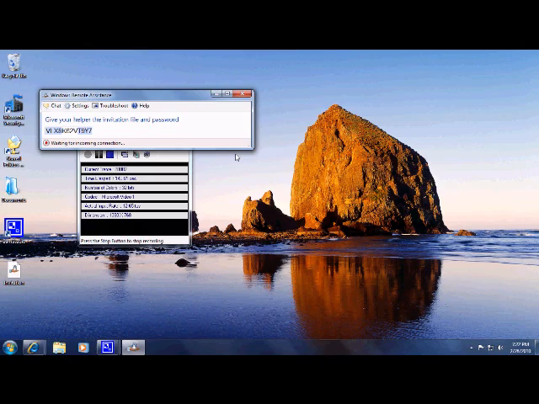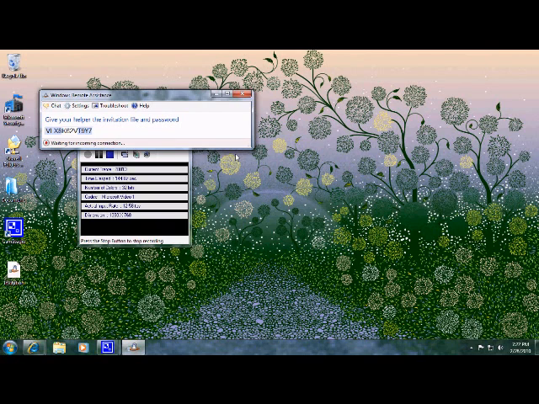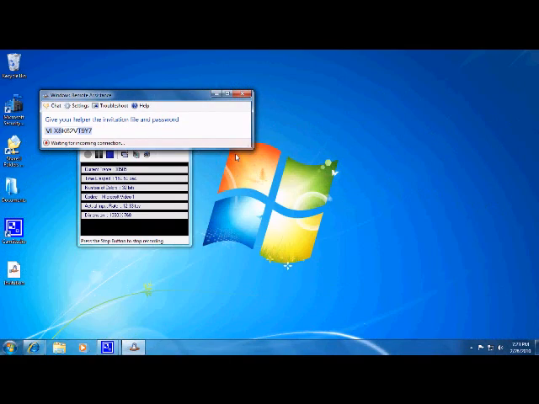These invitations are a one-time use thing, so if for some reason the person on the other end gets disconnected, you'll need to resend them an invitation. This is kind of nice because you're not permanently giving someone permission to access your computer. All right.